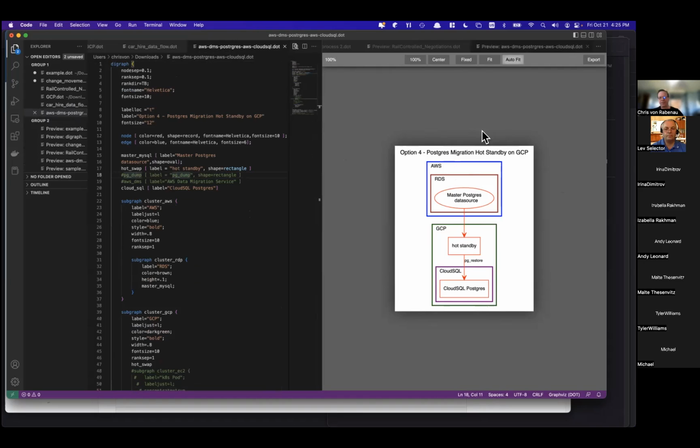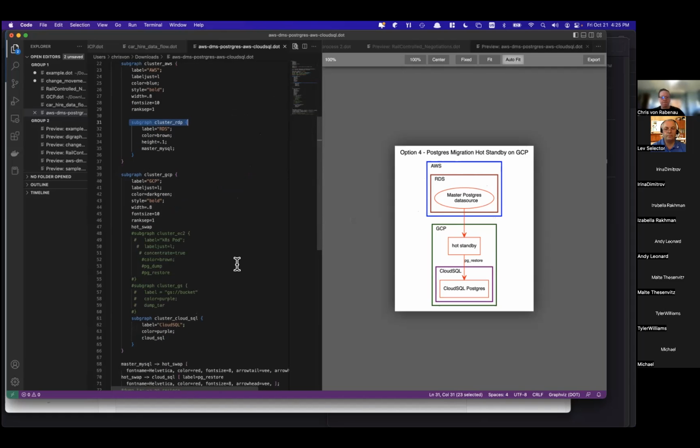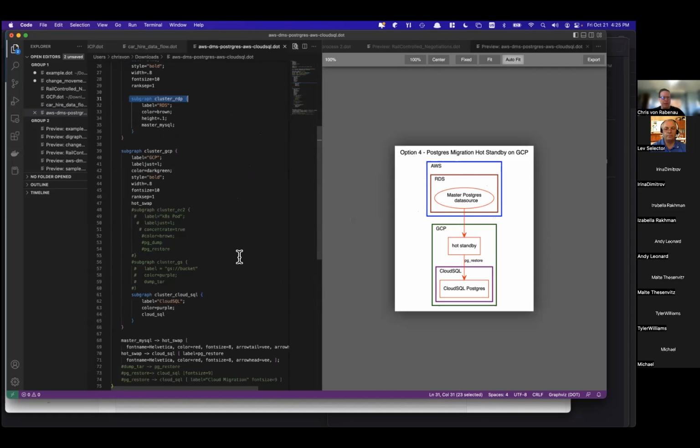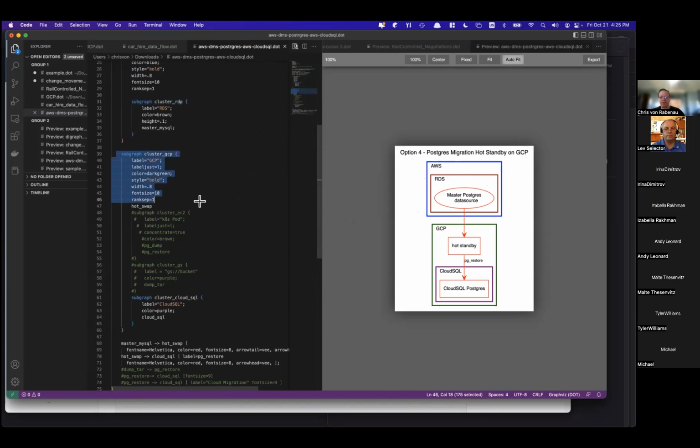So what we've got here is we've got a cluster. So here's our cluster for AWS. So that's bounded, and its color is blue. It's bounded by blue, and within that I've got a cluster RDS. So this is my RDS cluster, and I've got my GCP cluster, which is here, and that's bounded by green. And inside there, I've got a cluster Cloud SQL.